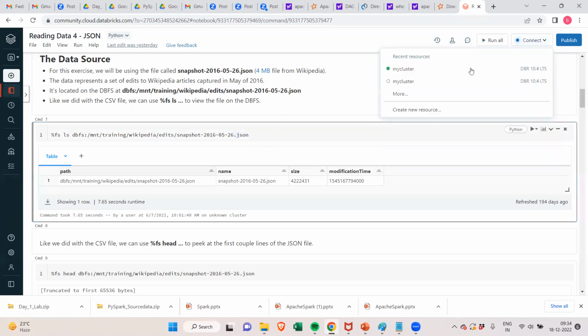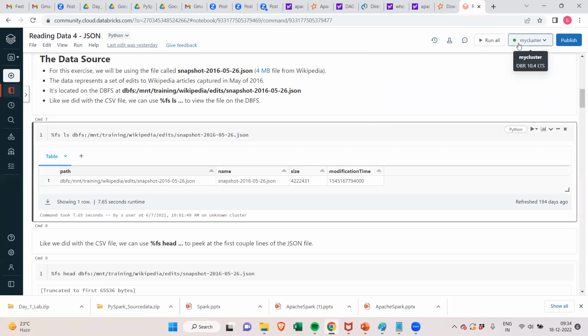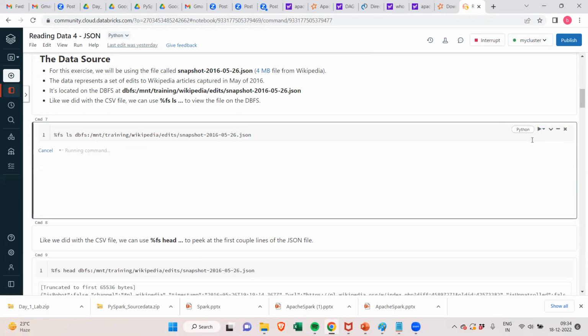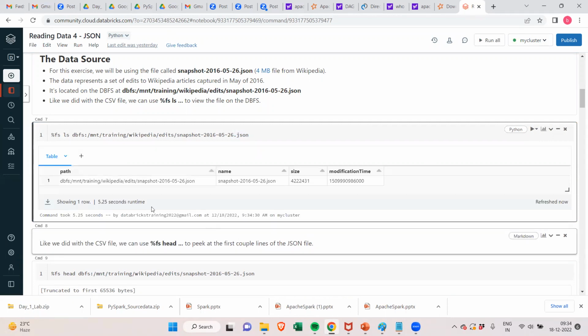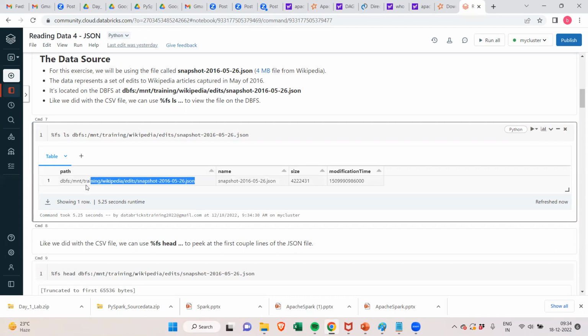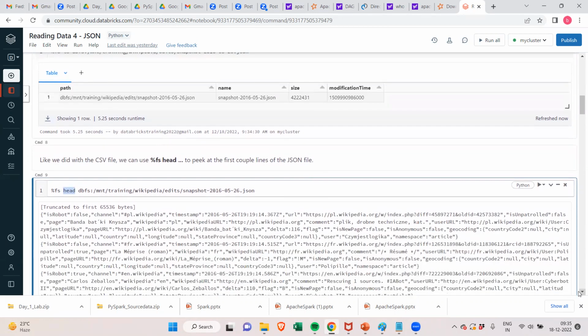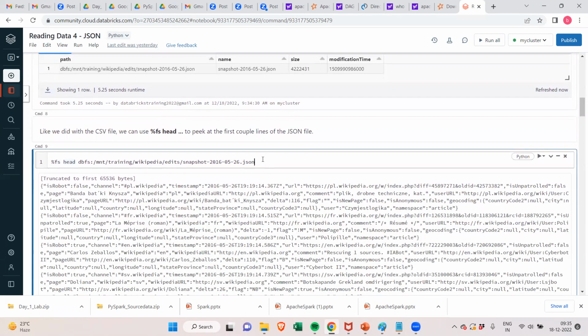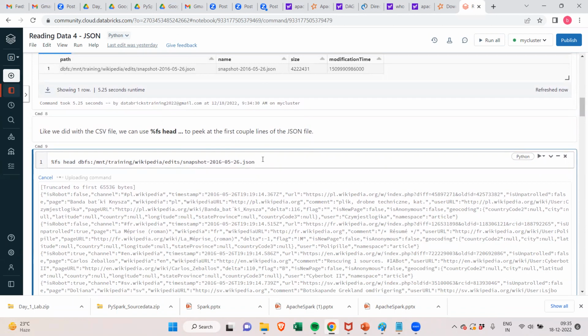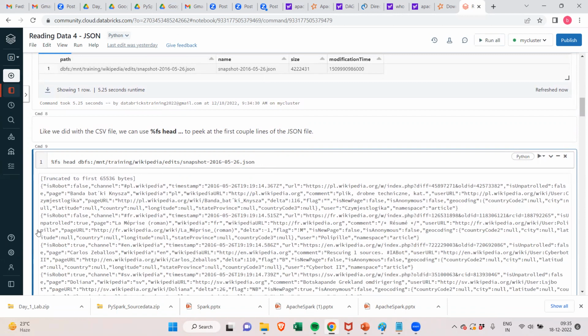First attach to the cluster. Okay, it is attached. Now you can run this. After running, if you want to see a few records from this JSON file, which is in this MNT training path, there are about 4,222,000 records. JSON files are used basically for nested data. Whenever you have nested data, you can use a JSON file. So you can see the content of the JSON file is this.